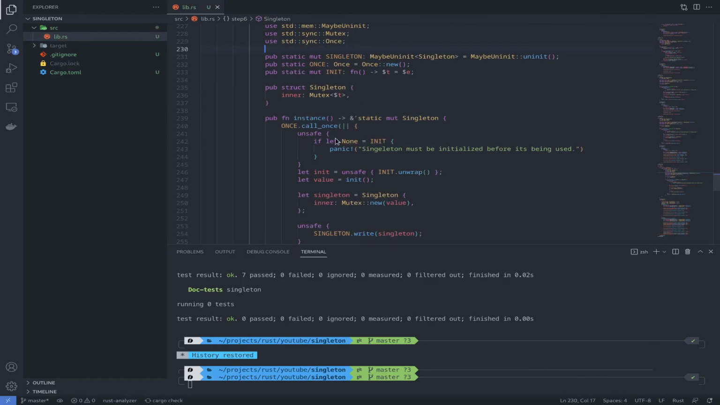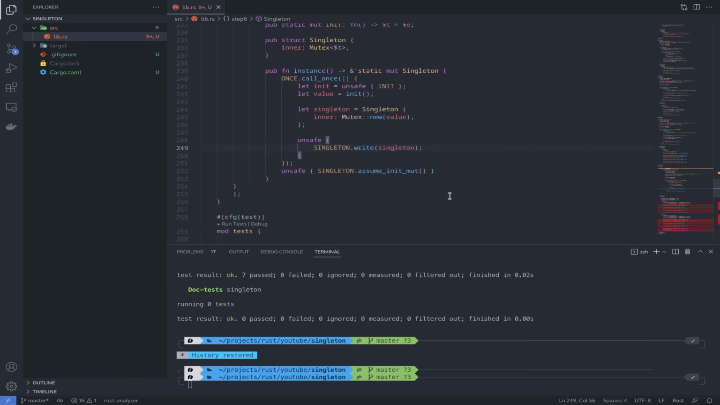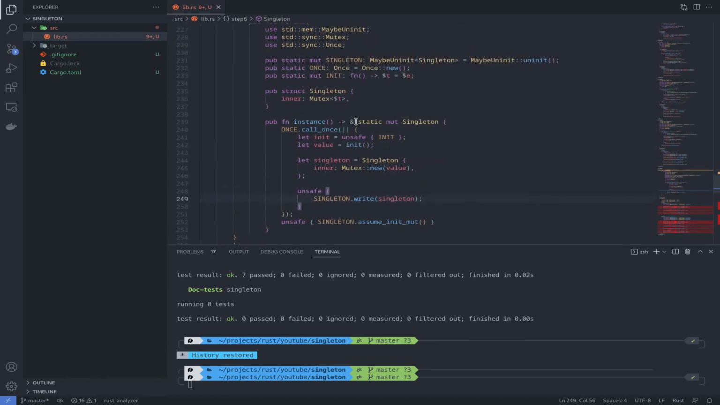Okay, we can get rid of this unsafe part. Just assign it to the init, get the value, and set it. Okay. Well, now we don't need to have these statics as public. We can just get rid of them.